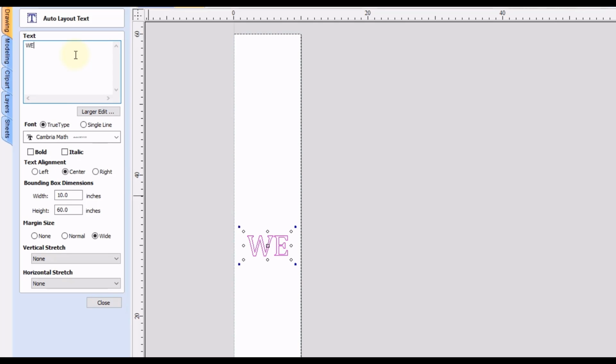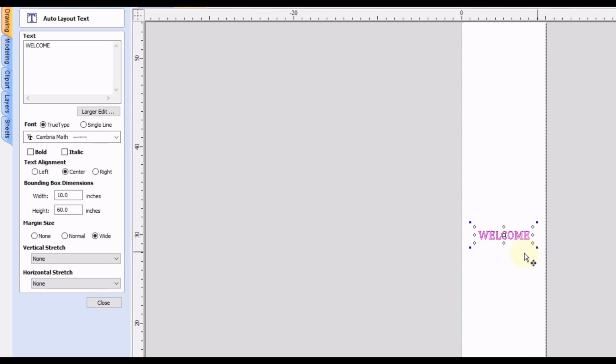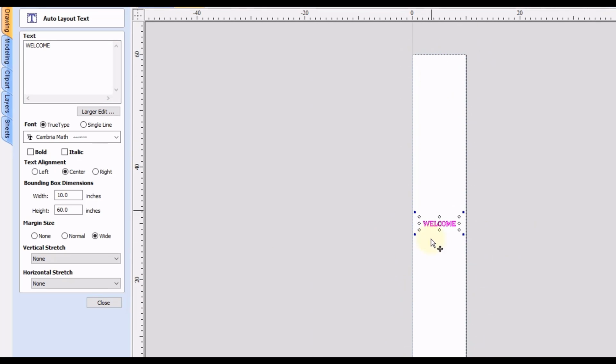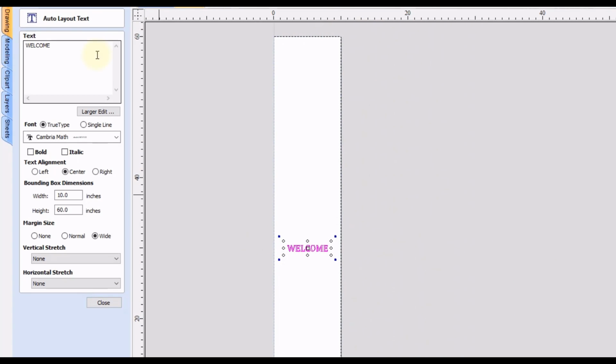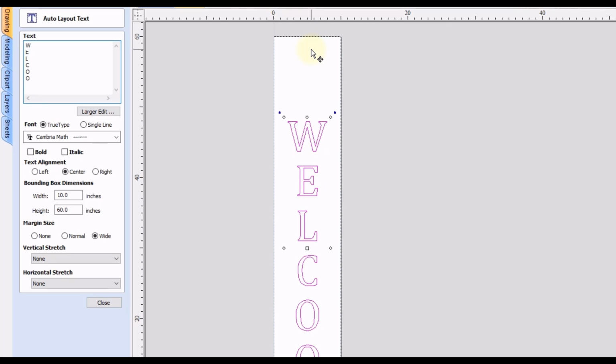And you could see if I type in welcome right now, it's going to want to do it horizontally. And we don't want it horizontally. We want it to go up and down vertically. So what I'm going to do here is, instead of writing it all in one line, I erase that, type the W and then click the Enter key, type the E, click Enter, then the L, then Enter, then C, then Enter, then O, and you're just clicking Enter between each letter. And that will place the letters on a separate line.